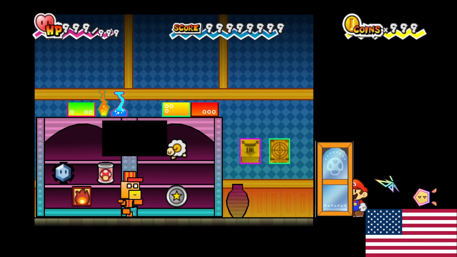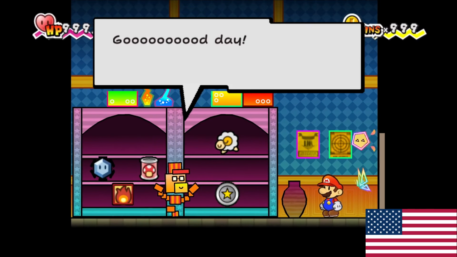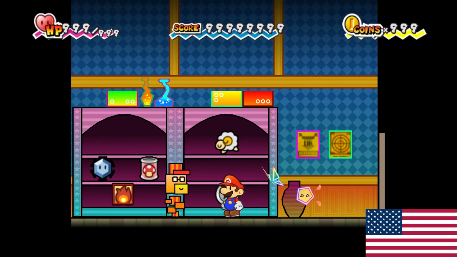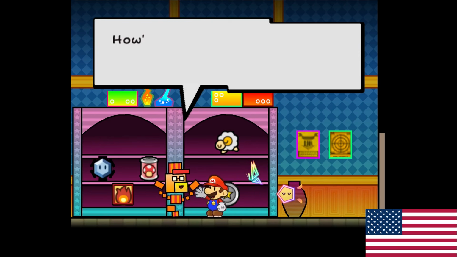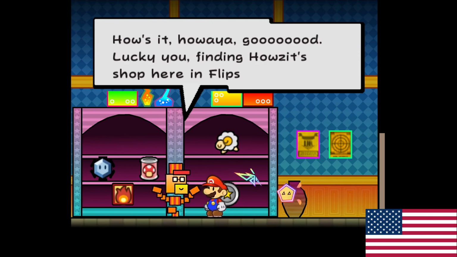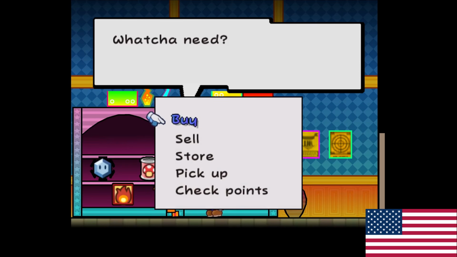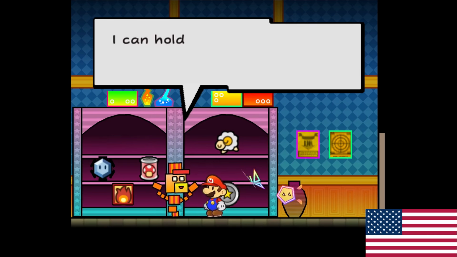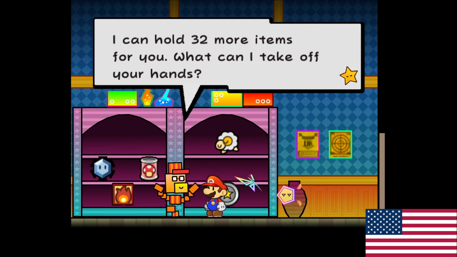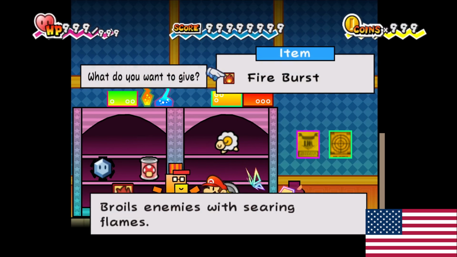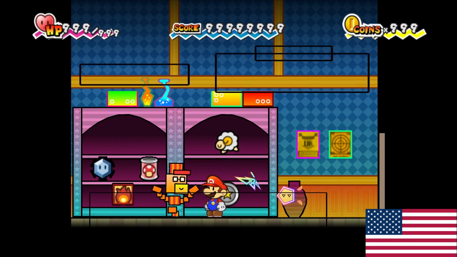Howzit's dialogue has a couple of mistakes in it. You can tell the localization team didn't fully understand the purpose of each of his messages. When you store your last item in your inventory in Flipside or Downtown of Crag, Howzit makes it sound like your inventory is already empty in the NTSC version.